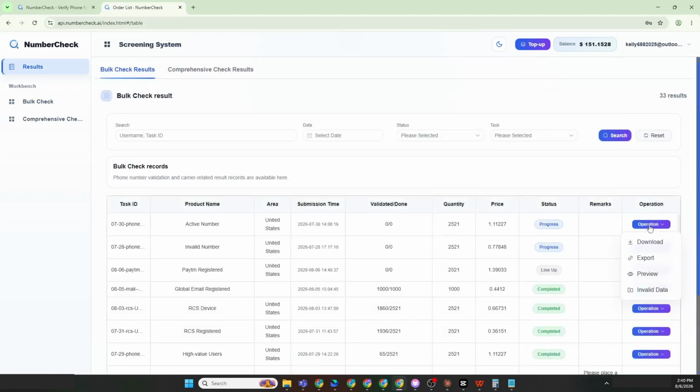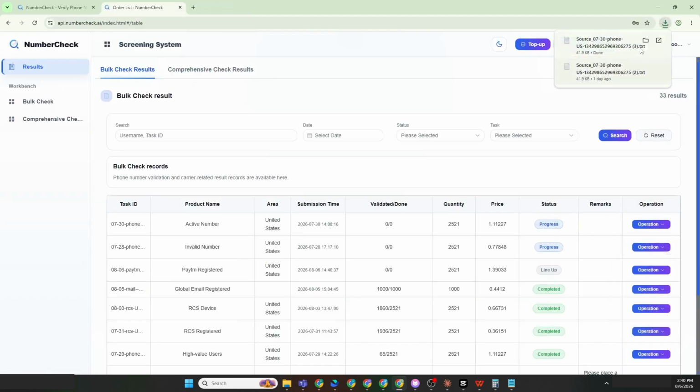After the detection task is completed, open the results page to review the task status and results summary. Review the results and identify phone numbers registered with Paytm. Valid results refer to the total number of registered phone numbers in the detection results. Click Download to export the filtered results in CSV format.